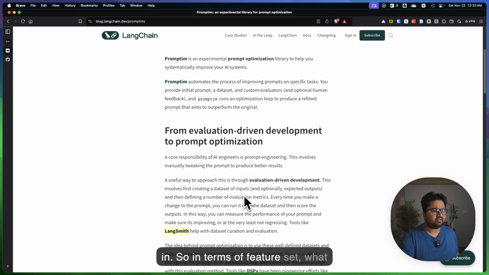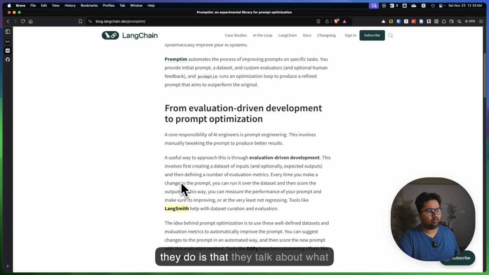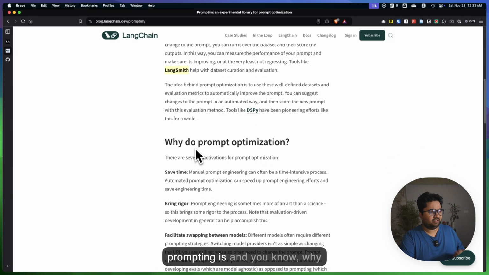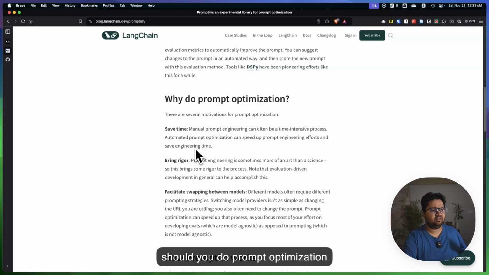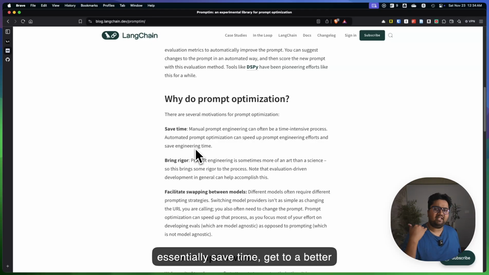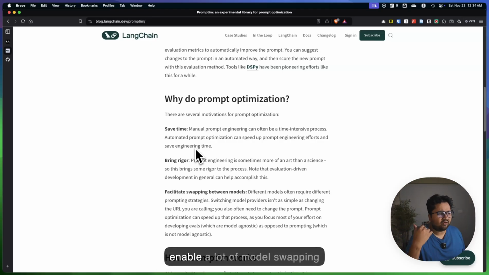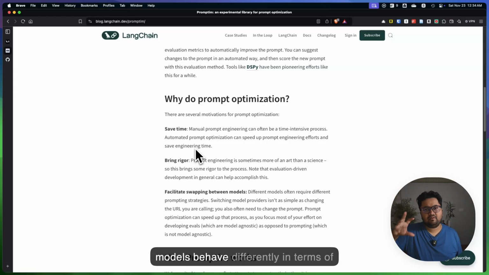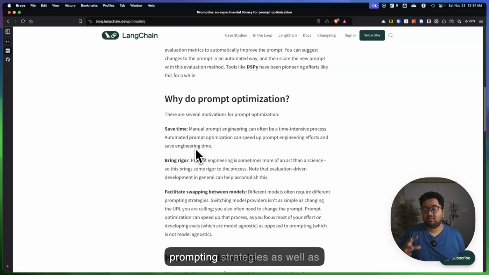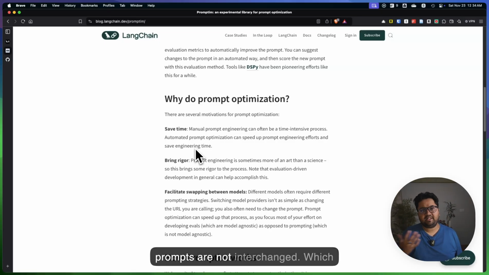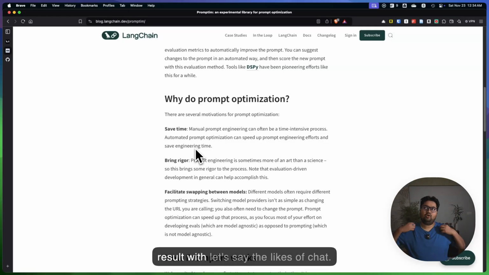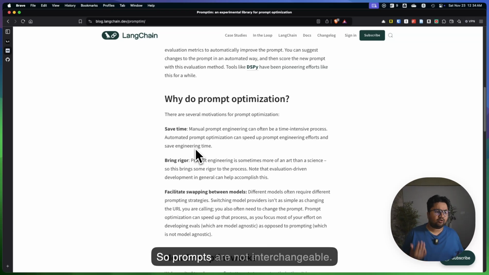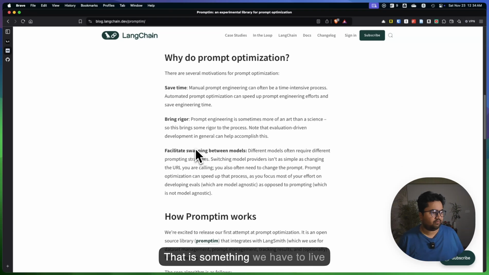So in terms of feature set, they talk about what Promptim is and why you should do prompt optimization. Essentially save time, get to a better state of prompt, and also enable a lot of model swapping. Because different models behave differently in terms of prompting strategies, and prompts are not interoperable. So if you have tried a prompt with Llama, the same prompt will not give you the same result with, let's say, the likes of ChatGPT. All right, so prompts are not interchangeable. That is something we have to live with.